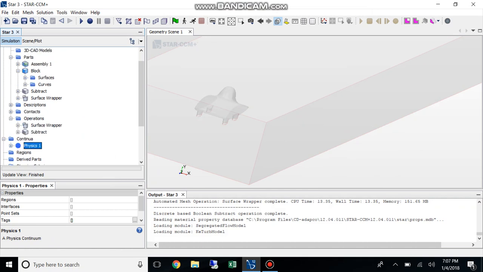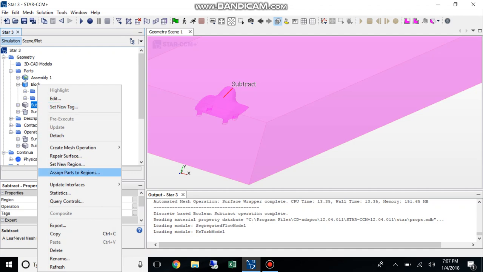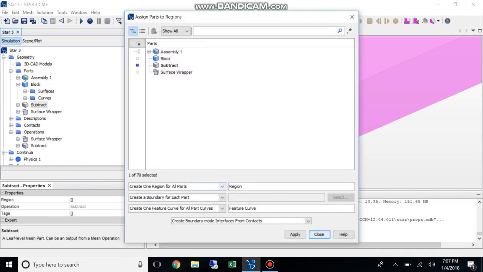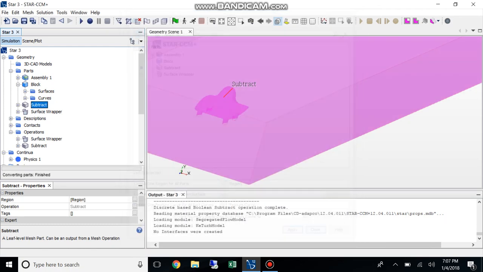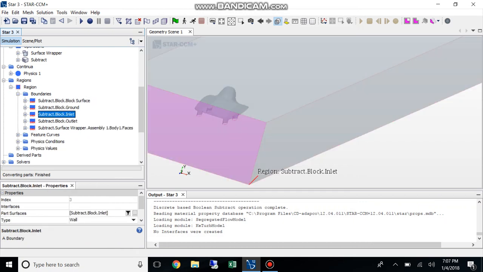So once that's done, my next step is to do my regions. In order to do that, I'm going to go up here, go to subtract, right click, and assign parts to regions. So this is fine. You want to create a boundary for each part surface, apply, close. Now if I go to regions, I'm going to see this region here, go to boundaries, and I'm going to have all of these different things.